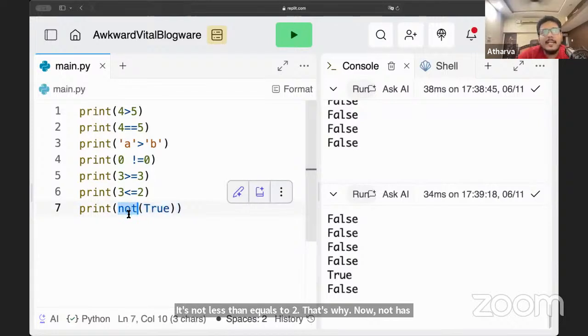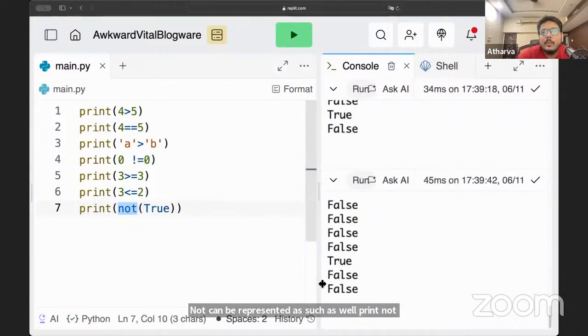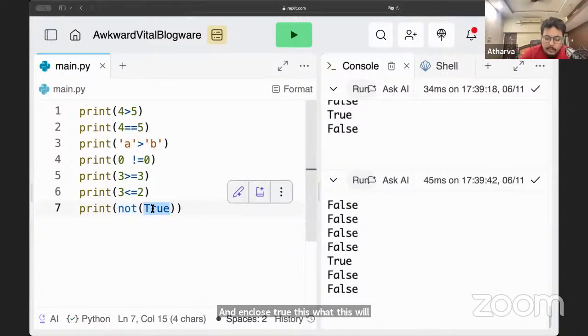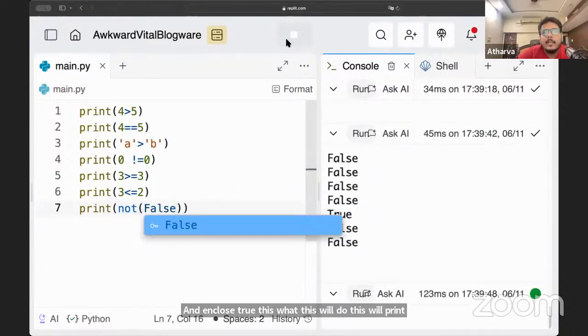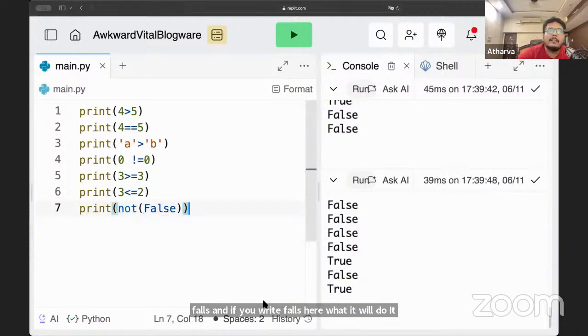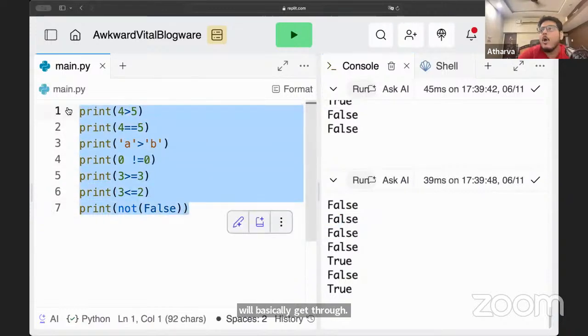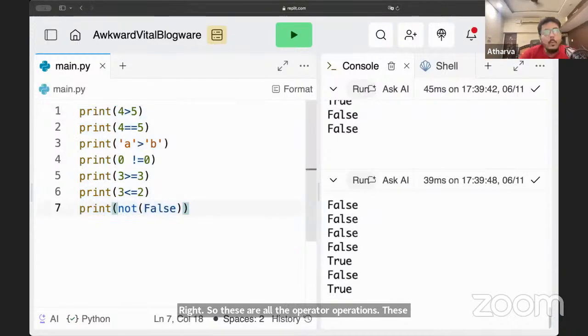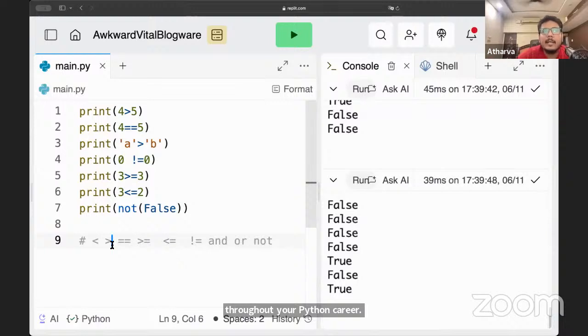Now, not has another way which we have already seen. Not can be represented as such as well. Print not and enclose true. What will this do? This will print false. And if you write false here, it will basically give true. Right. So these are all the logical operators that you will need throughout your Python career. Greater than, less than, double equals, greater than equals, less than equals, not equals, and, or, not.